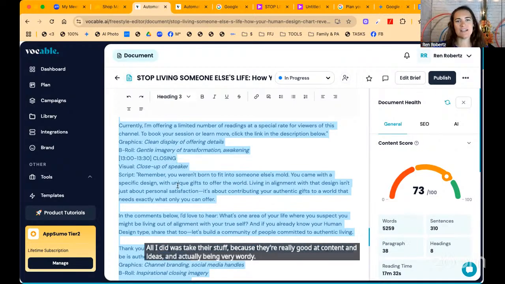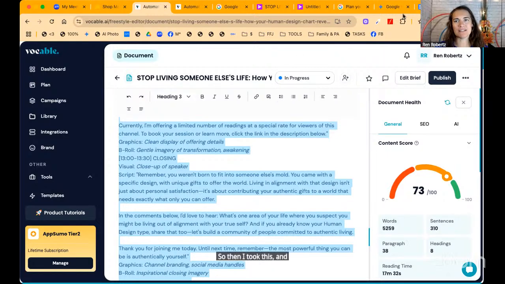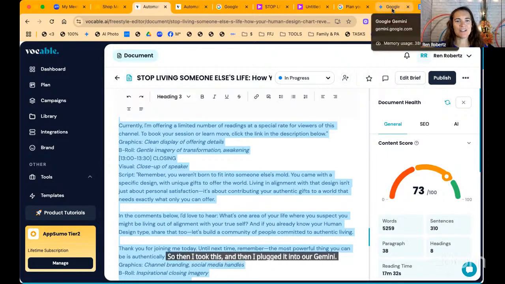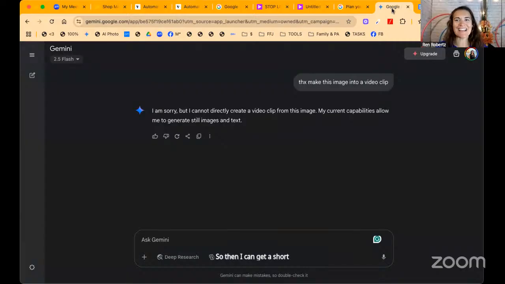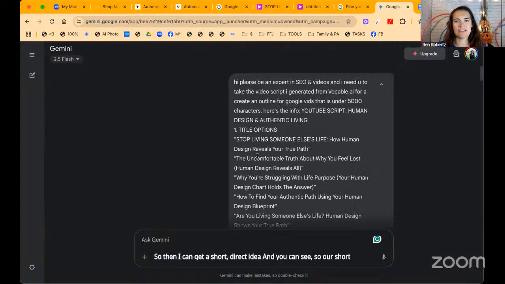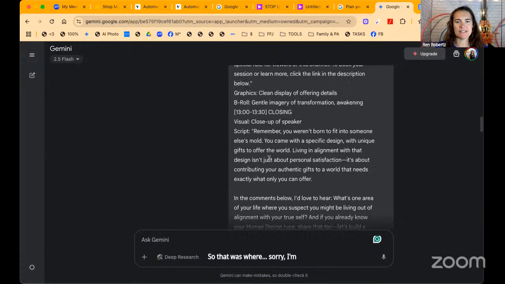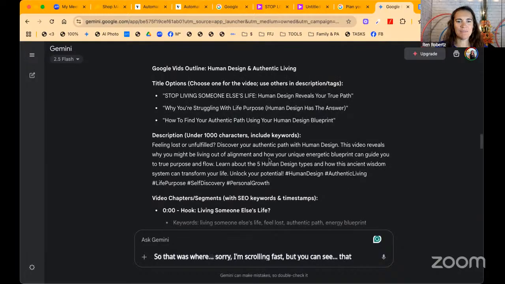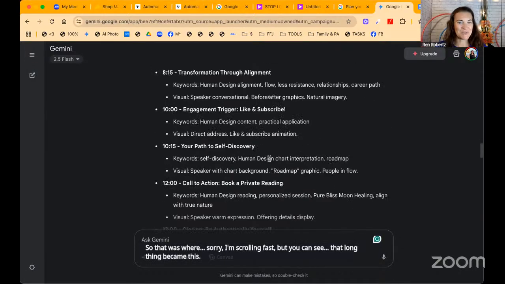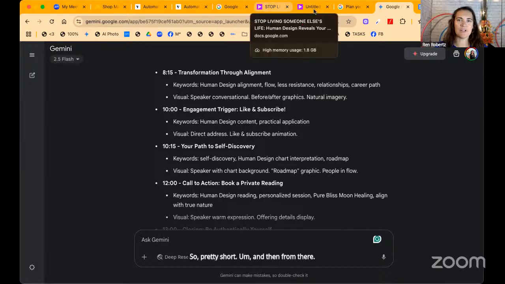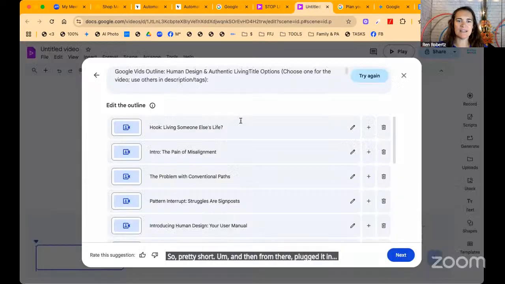So then I took this and plugged it into our Gemini, so I could get a short, direct idea. And you can see our short little titles. Sorry, I'm scrolling fast, but you can see that long thing became this. So pretty short. And then from there, I plugged it in, and that text goes in like this.